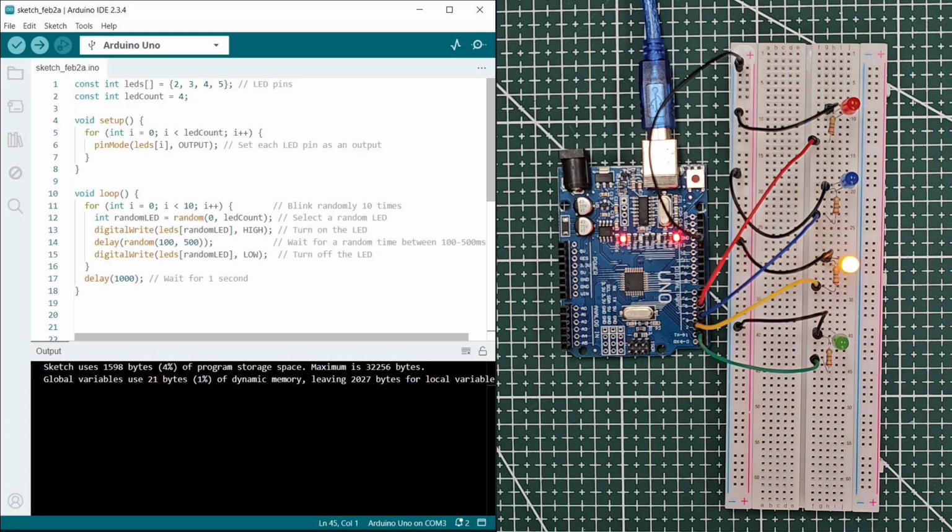So, by using random, we've created 3 different LED projects. You can improve your programming skills by trying these projects with more LEDs or by using different algorithms to create new effects with the LEDs.